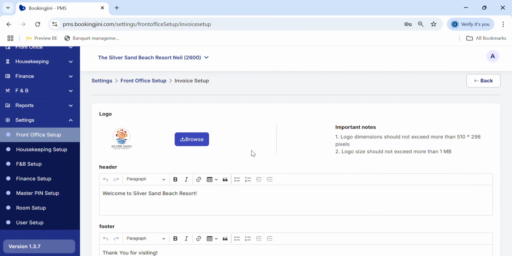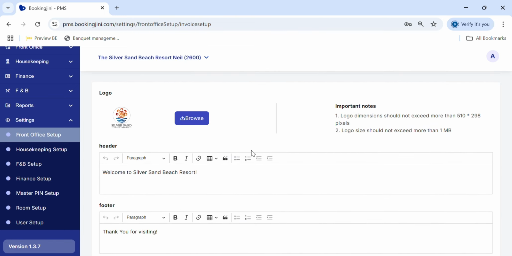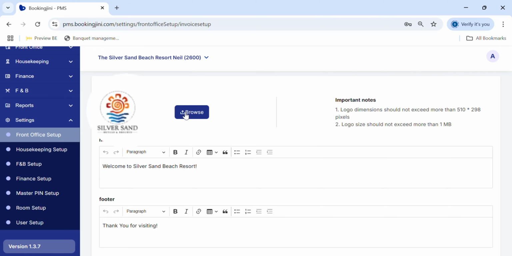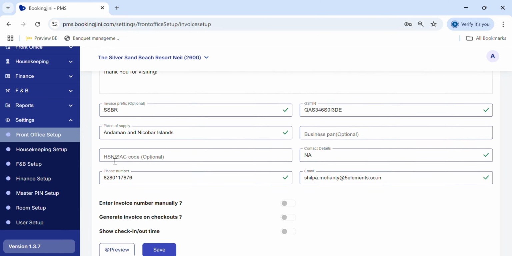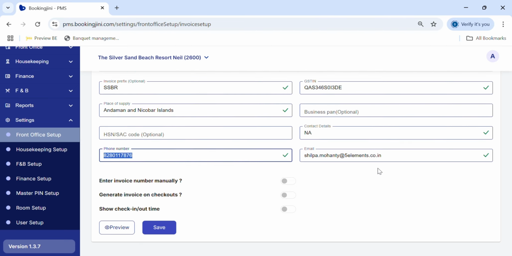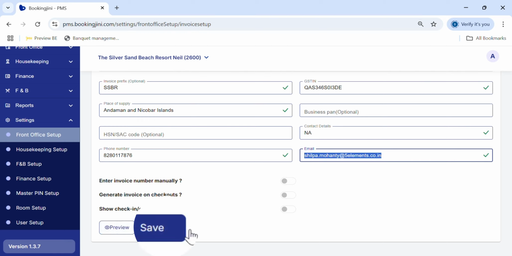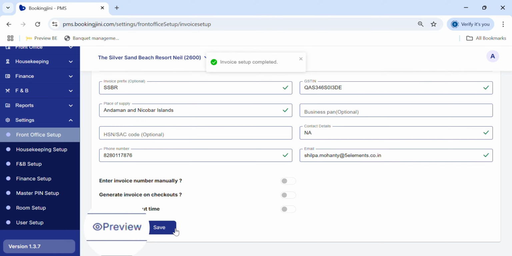Here, you'll need to fill in a few important details. Start by uploading your logo, then enter your header and footer text. Add your invoicing details such as invoice prefix, GSTIN, place of supply, phone number, and email ID. Once everything's filled in, click Save to apply the changes. You can also click on Preview to see how your invoice will look.